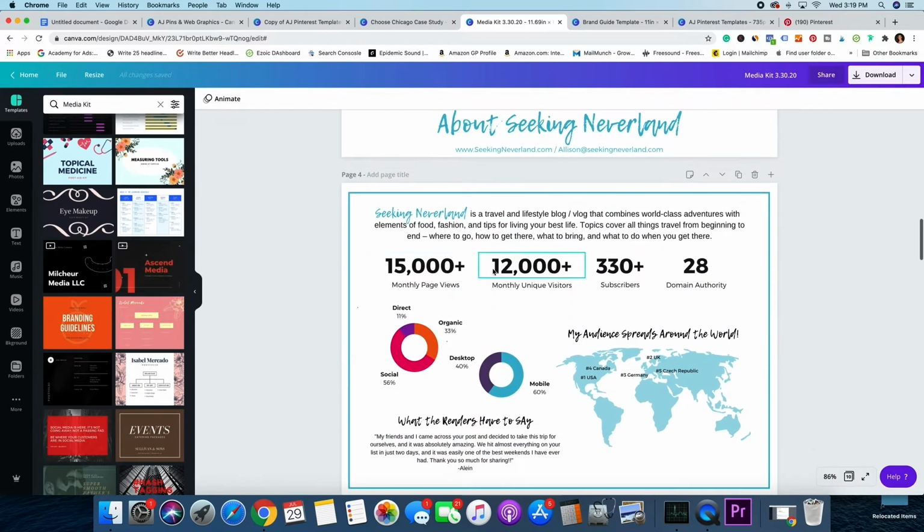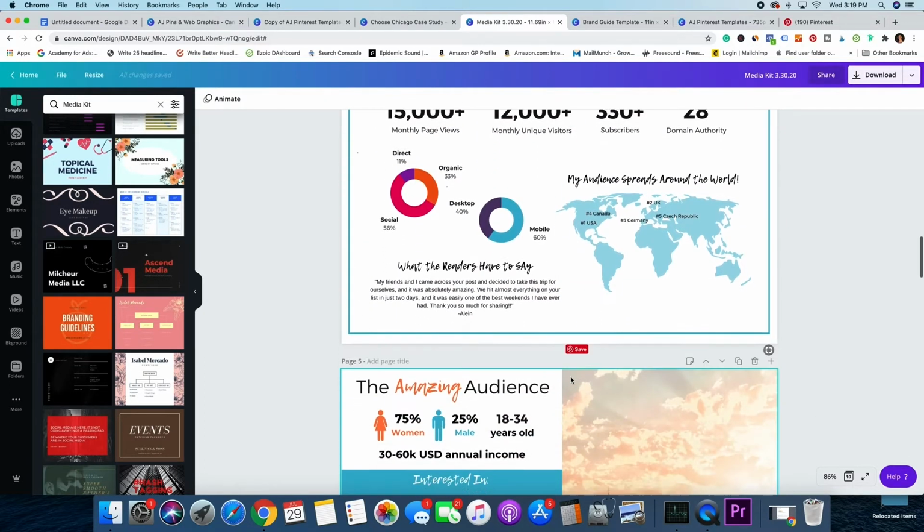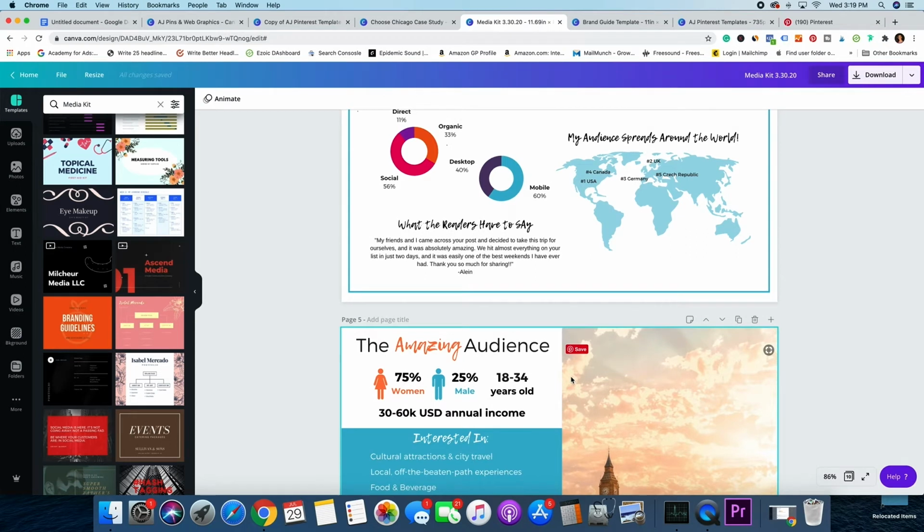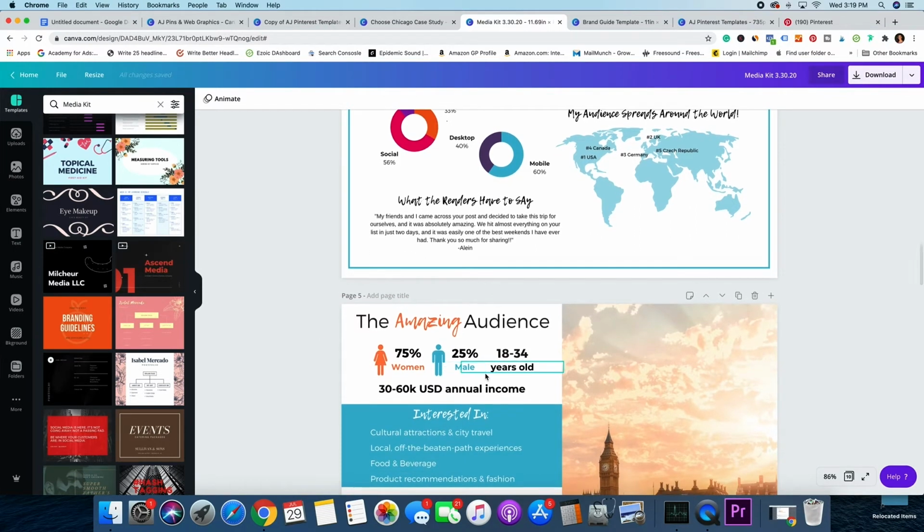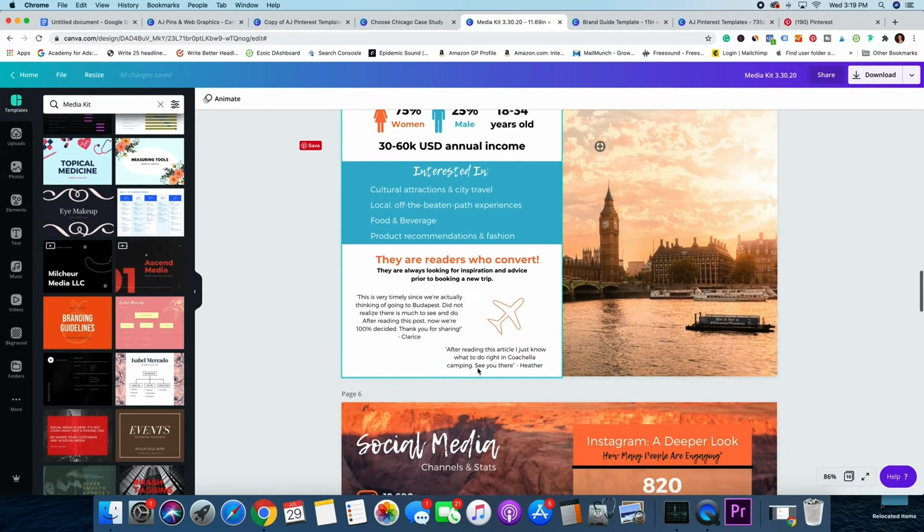But yeah, here's mine. I've done this once, and over time it's just a matter of updating the stats and the information as things change.